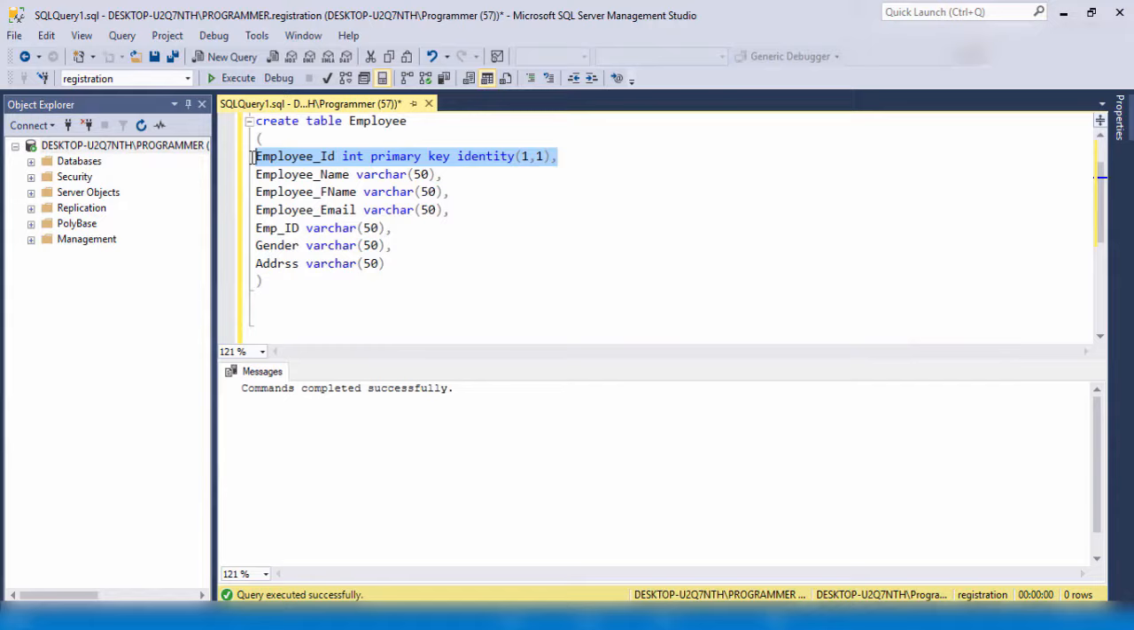We need to enter the name, email, father name, employee ID, gender, address: 1, 2, 3, 4, 5, 6, 7. Okay, I think one more column we need to enter, designation. Okay, the first name, fname, designation, then email.